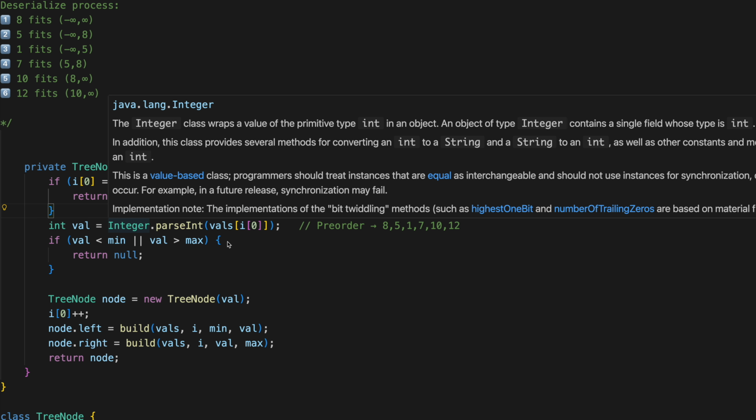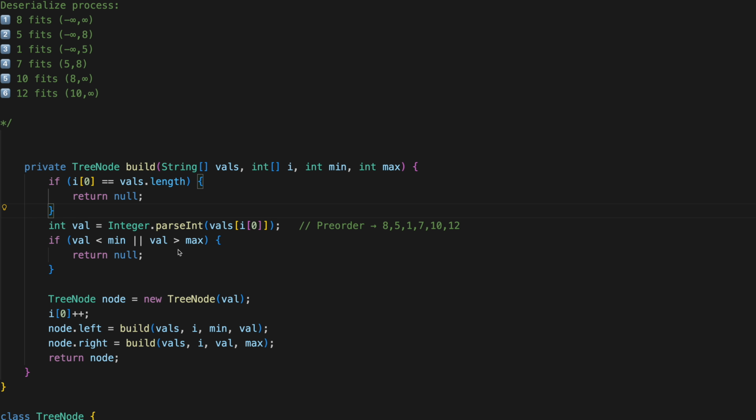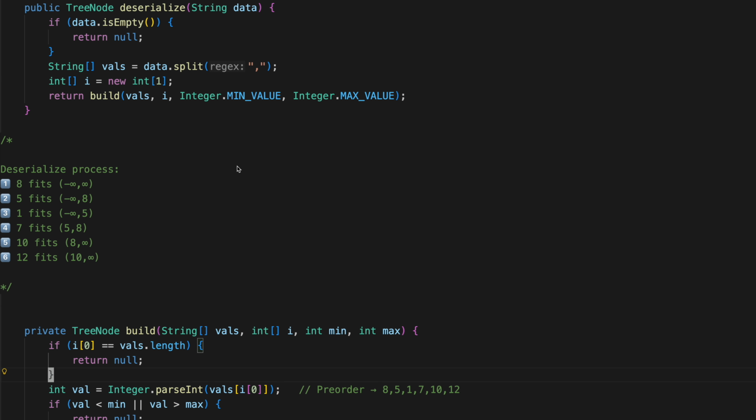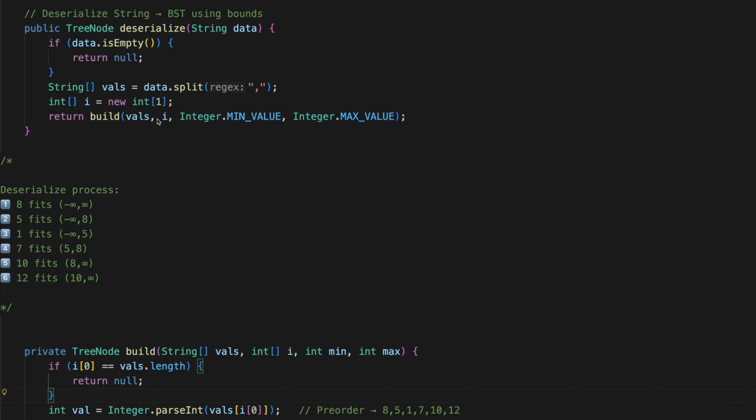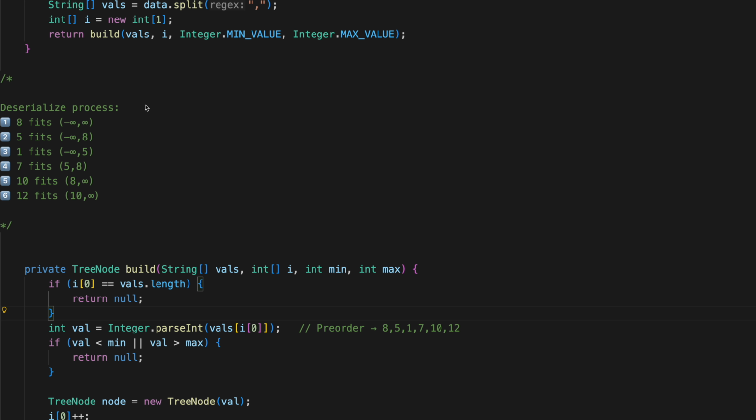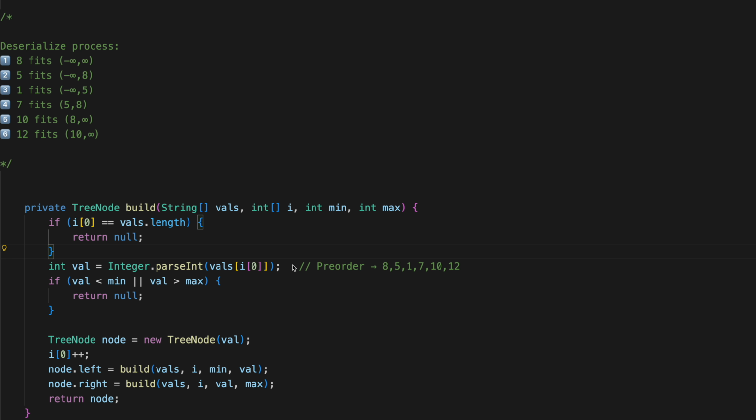If not, we take the value of the current index. Our first index is 0, so at this point the value of i is 0, which means that we are taking the first element, 8. Let's actually draw that here. So we are passing here 8, and the first thing we do is create a root node.